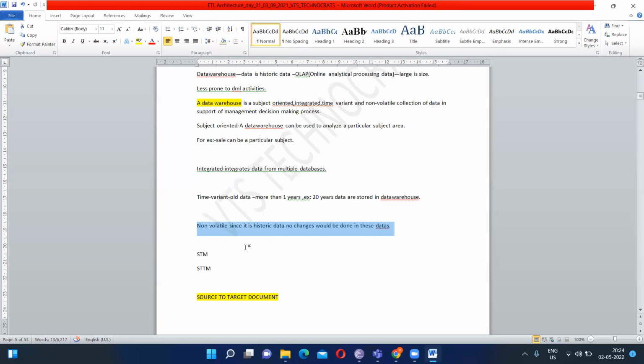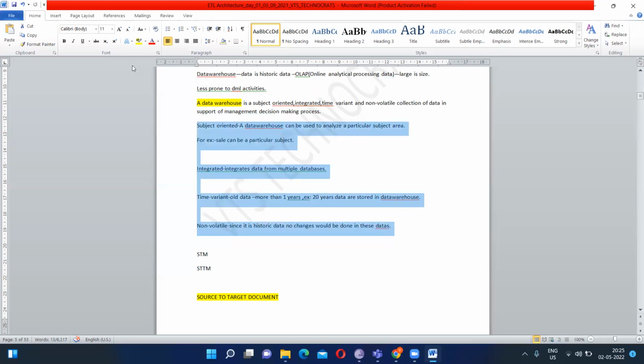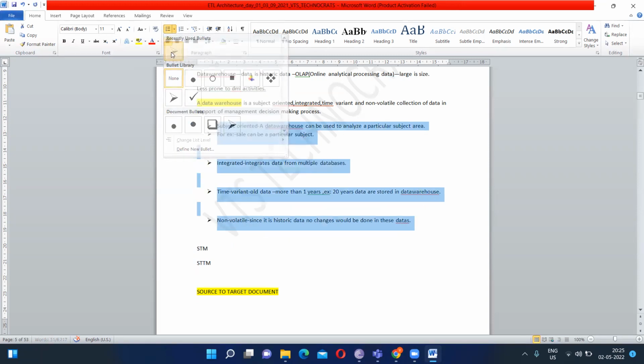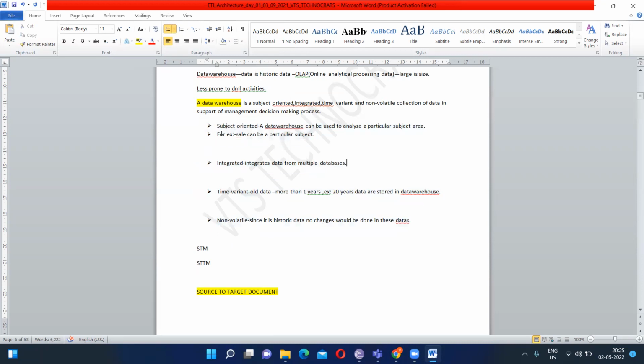So it is non-volatile. Time variant means what? It is a huge historic data, more than 1 year, for example 20 year, 50 year, 100-year data are there in the data warehouse. So did you understand the data warehouse and database difference? First of all, our data warehouse is subject oriented. That means our data warehouse can be analyzed for a particular subject area. Subject area means what, guys? Suppose I want a particular sale of a particular product, a PF, an account of any person, that is nothing but subject oriented.